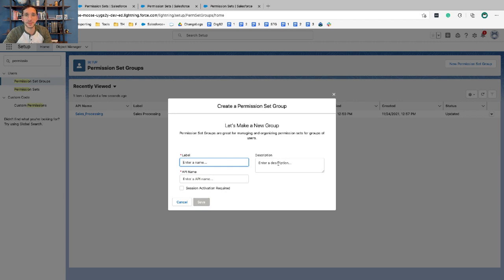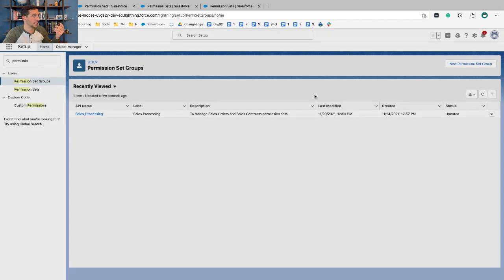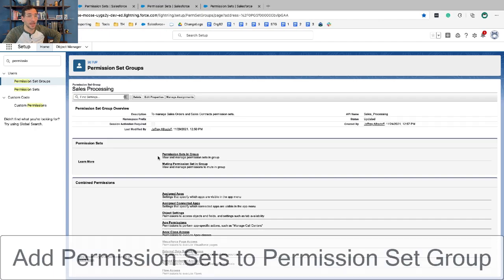I always like to put a description here, even if it's not required by Trailhead, just to get my brain thinking in terms of, right, what's the business reason I'm actually doing this technical stuff? Okay, this is to create a permission set. And what I entered in was to manage sales orders and sales contracts permission sets, right? So that way somebody else can come in afterwards and see what this permission set group does.